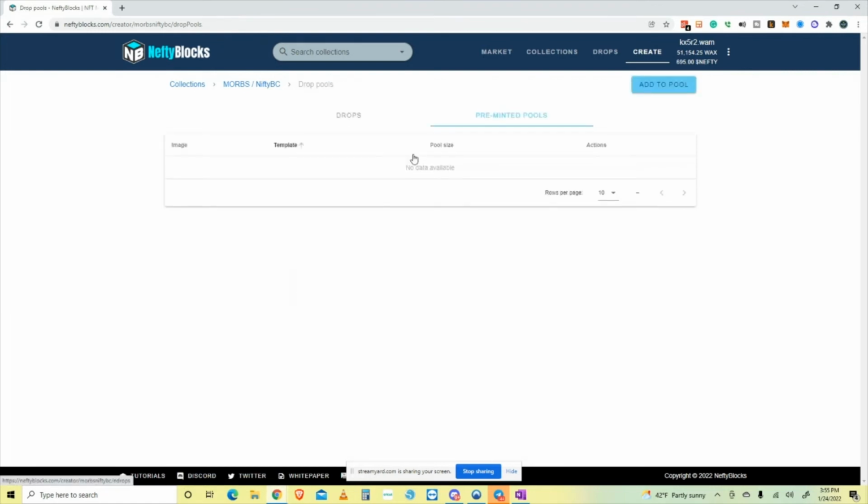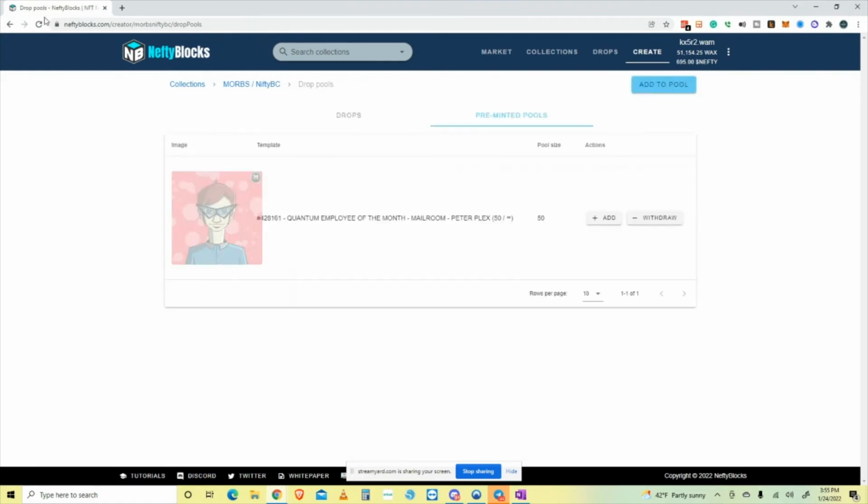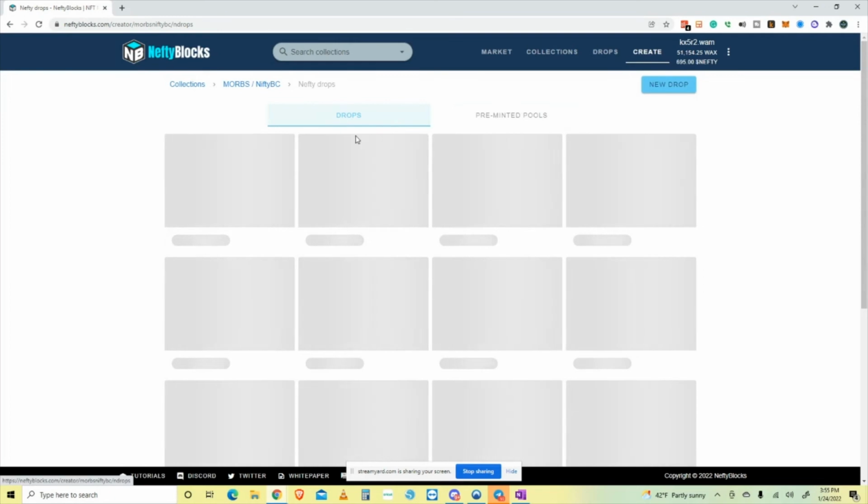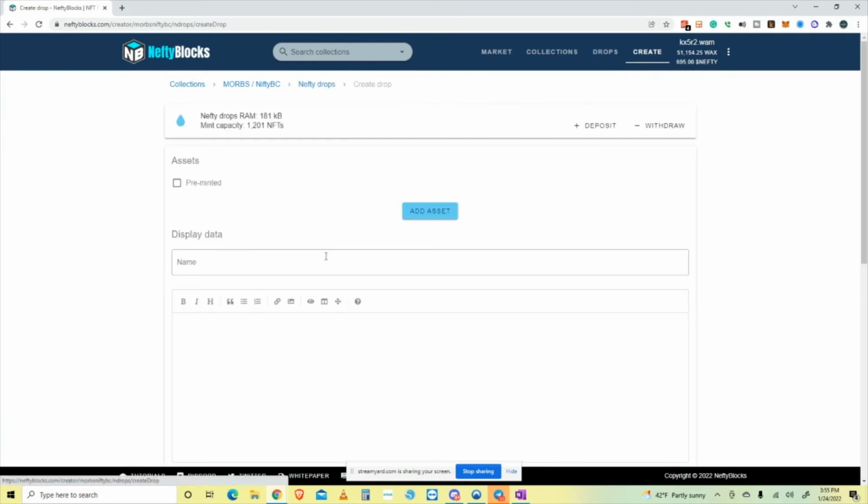So let's go back to drop pools. You might not see it right off the bat. It refreshed by itself, but sometimes you might have to hit refresh. So there it is. There's our 50 pieces. They're in the pool for Peter Plex. Now we can go back to the drops tab, and now we can create a drop. So let's create that drop.